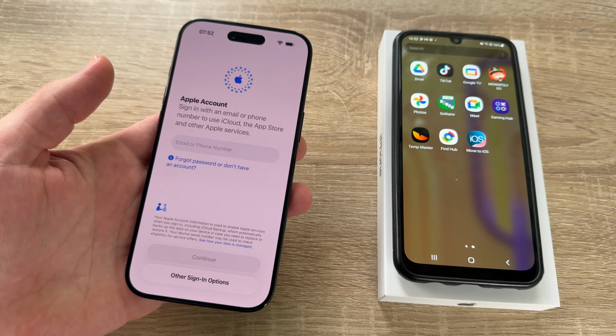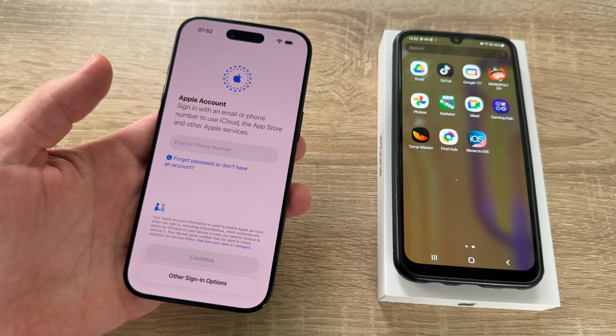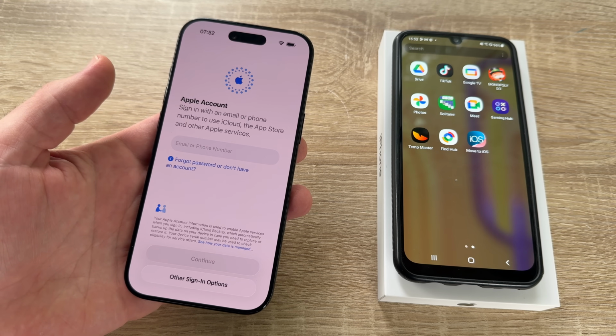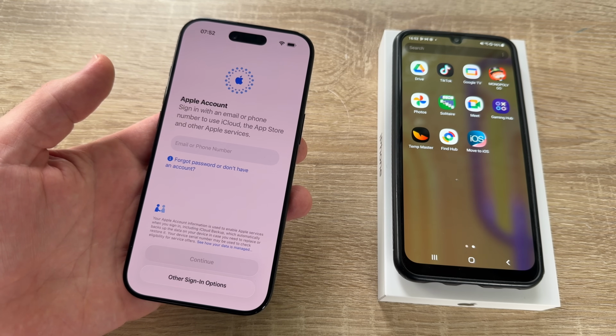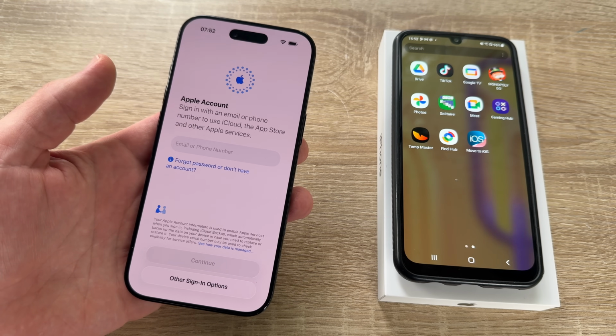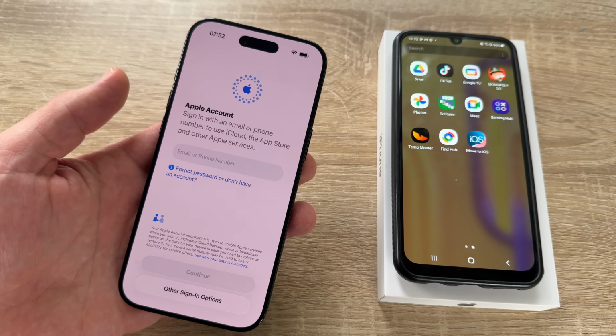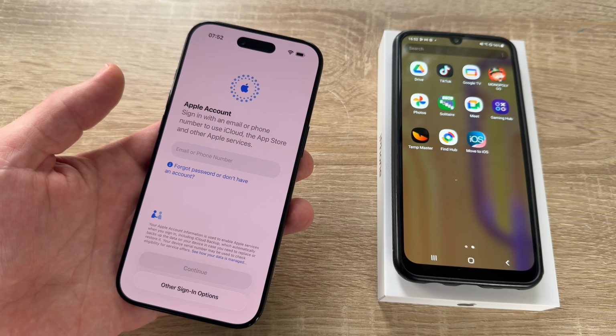Really cool. Yeah? That was fast and easy. But of course, it was fast because I only used a small step. But you saw there are a lot more things we can perform. So now the next step is, of course, we have to sign in with an Apple account.